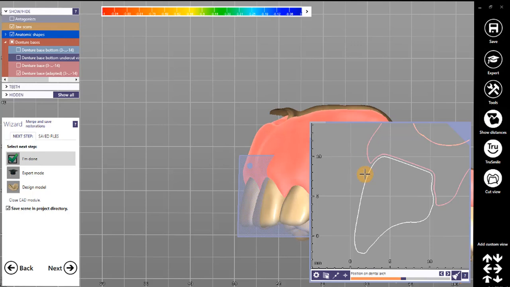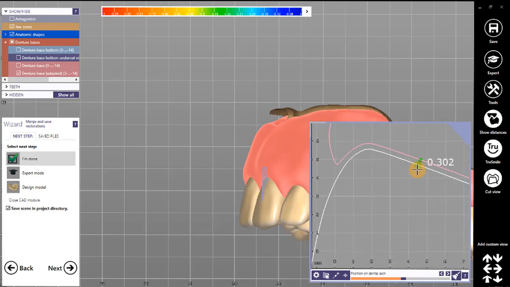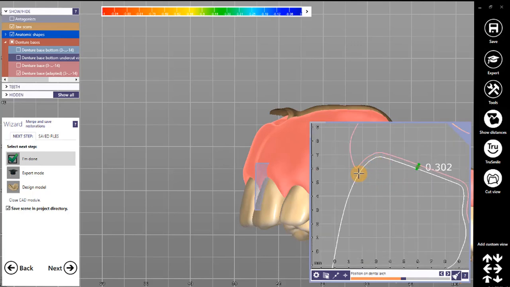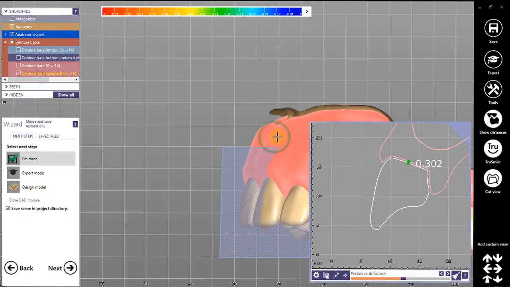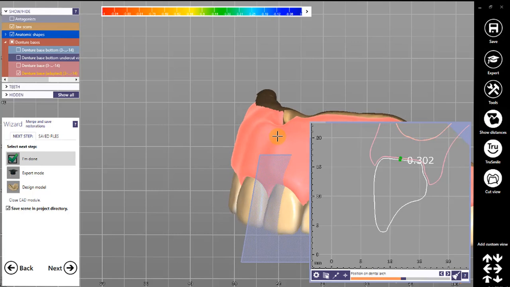You can see in this cut view, this cutaway view of the tooth, that we have a gap in between the tooth and the denture base. That gap is 0.302 millimeters across, 0.3 millimeters all the way around. So there's a 0.3 millimeter space in between the tooth and the denture base, as you can see where this window is, right in the middle of number 9.